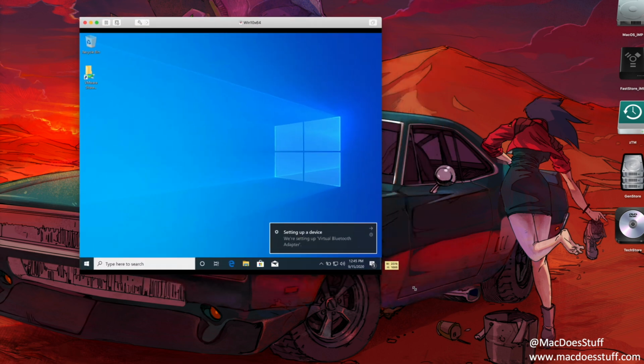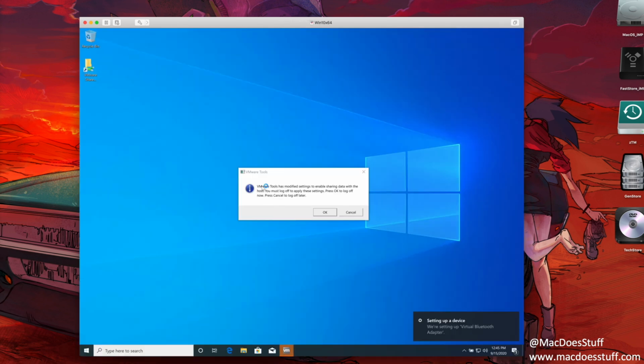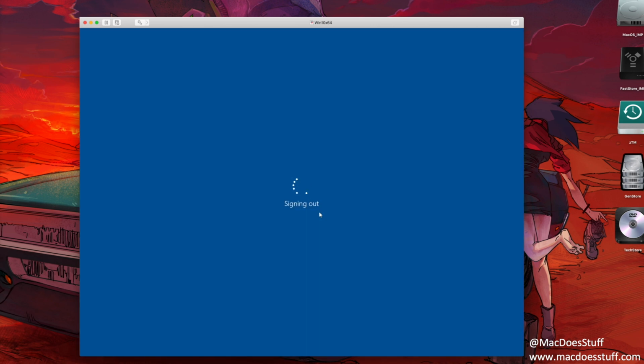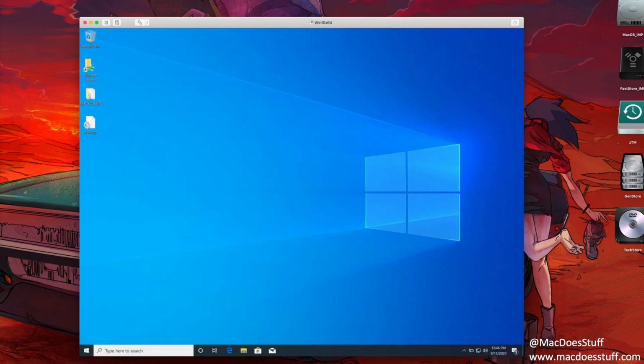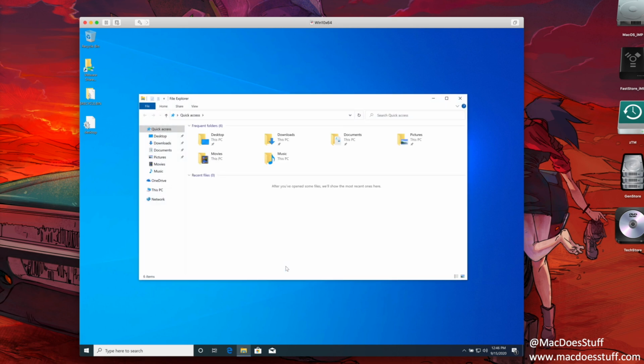I'm just going to make it a little bit bigger there. Okay, so the VMware Tools installer has made some settings, and I'm guessing that's to do with the shared desktop, shared downloads, and all that sort of stuff. So we have to log out and back in again. So here's our Windows 10 machine. Now it is a straight fresh build, as you've just seen. Let's have a look at the configuration in Task Manager.